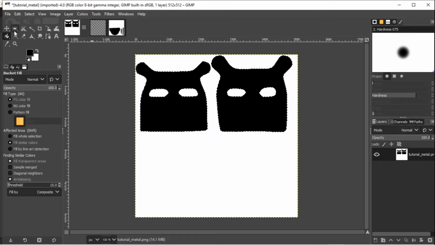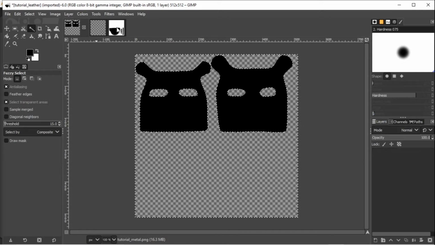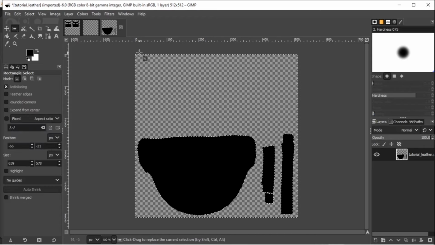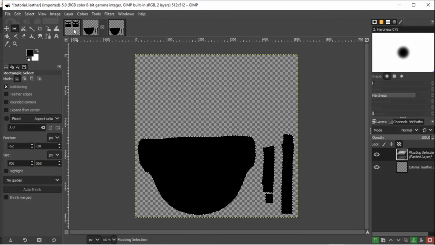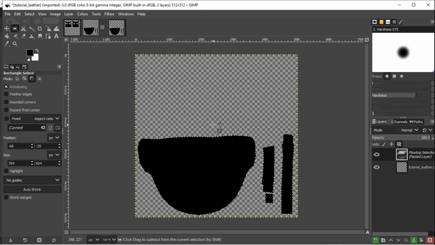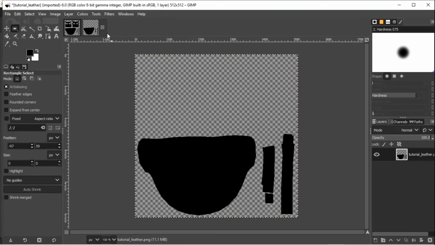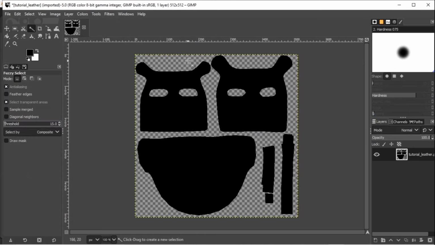So what we're going to do is select the outside and the interior, delete. This one, delete. And from there, select the whole image, Control C, Control V. Here, select the whole image, Control C, come back, Control V. Discard, discard. And now what we're going to do is select all the eye sockets.